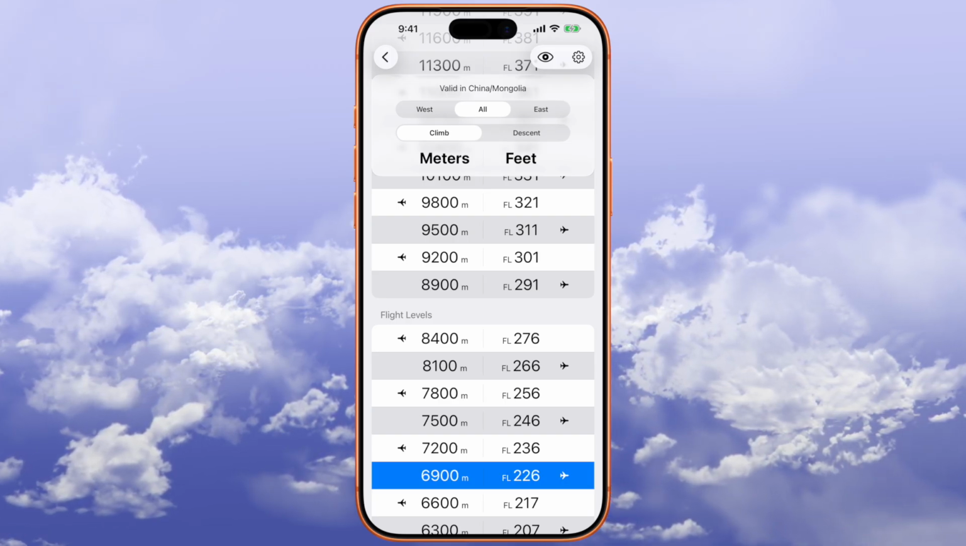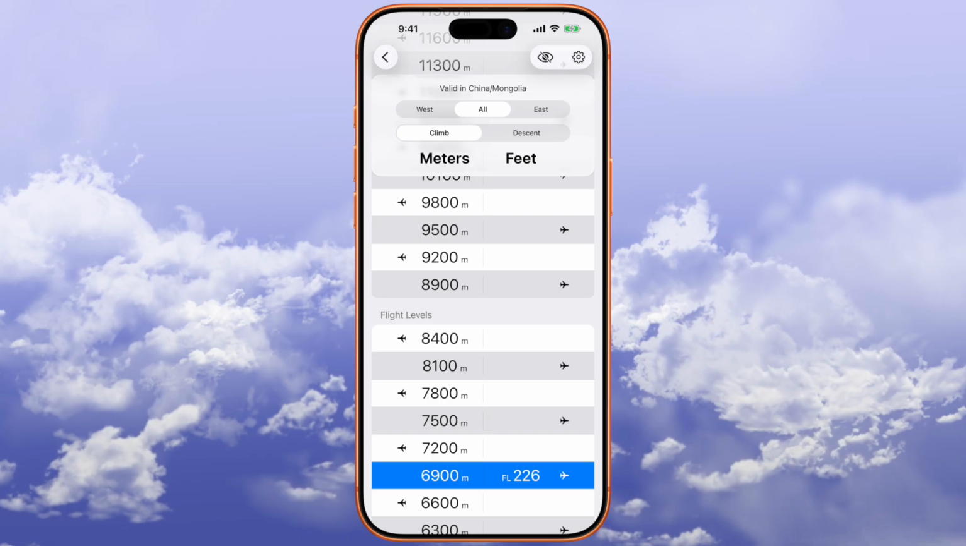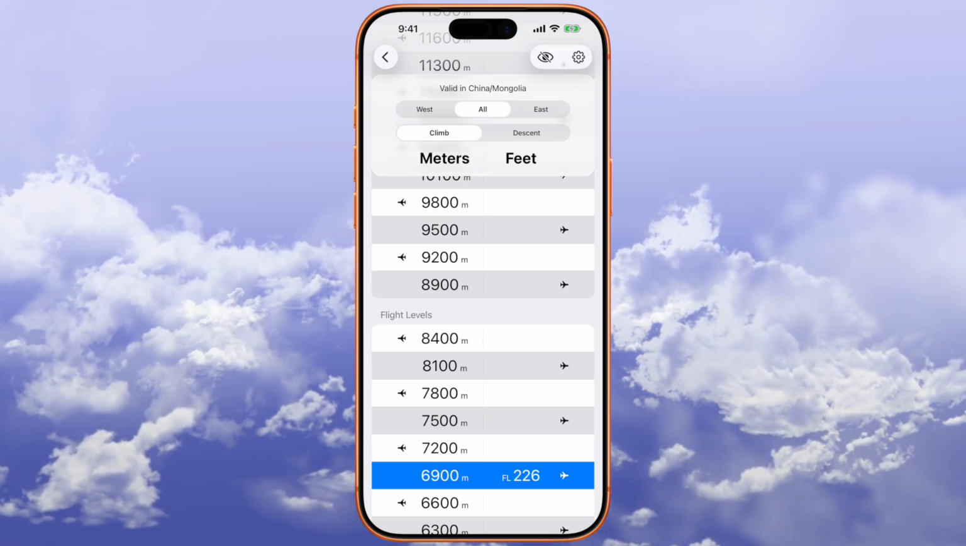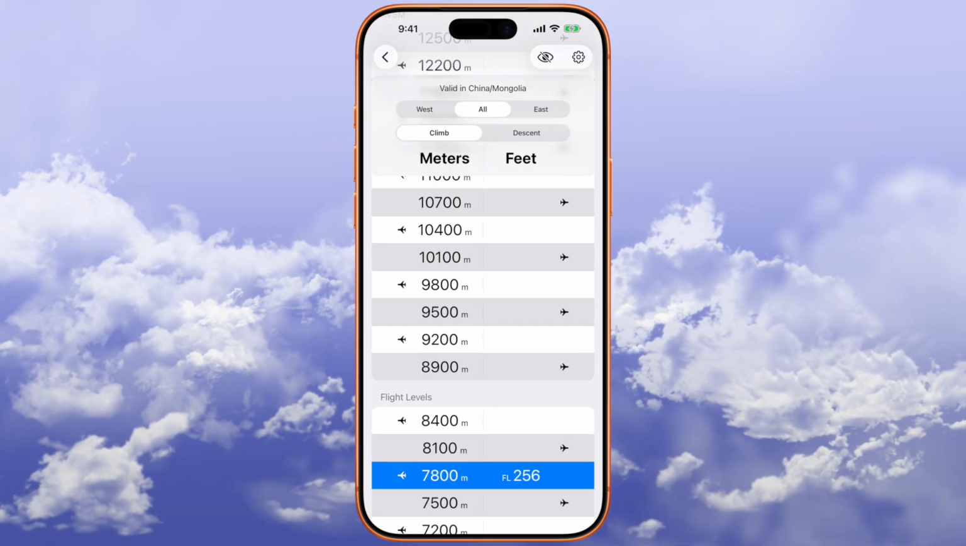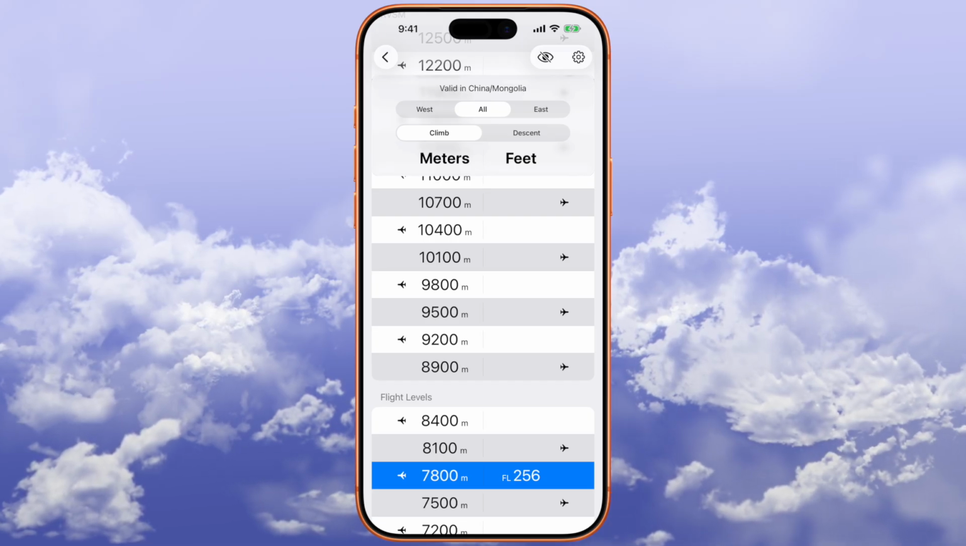Hiding the feet conversions can help prevent errors by avoiding the temptation to tap an incorrect feet altitude when cleared to a metric level, providing an extra margin of safety.